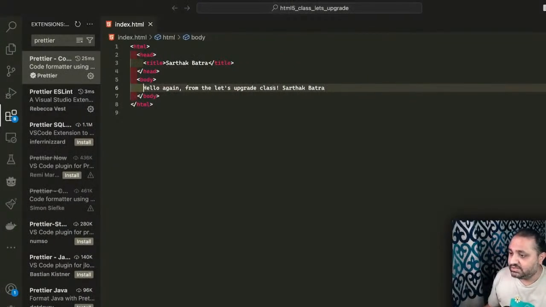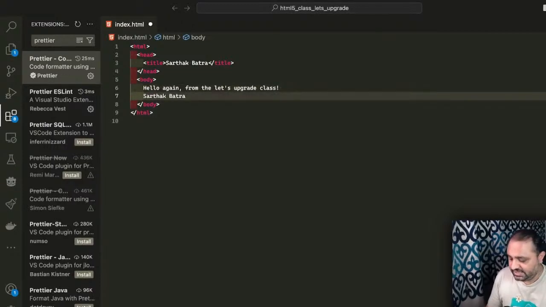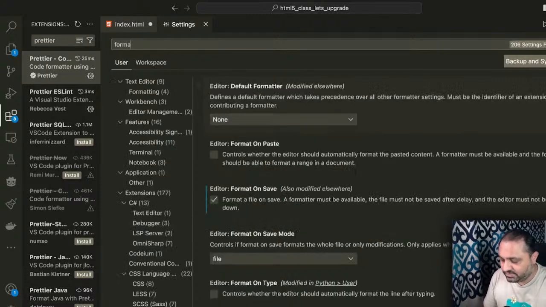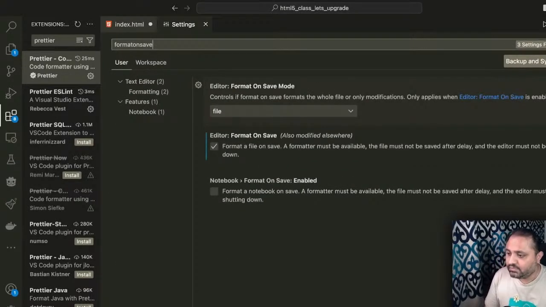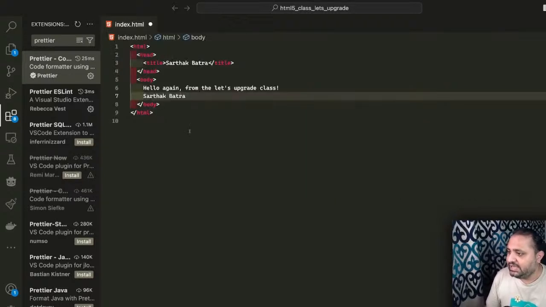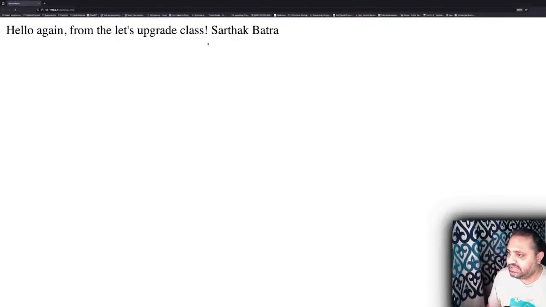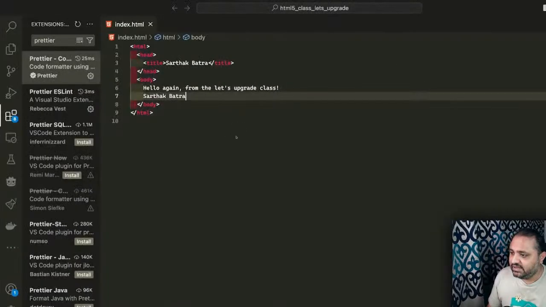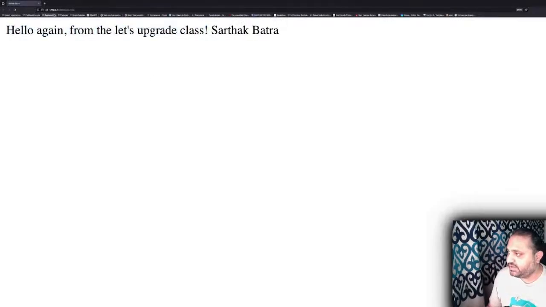So you also notice that even if I put it in the next line, and I switch off my format on save, then while this remains in the next line, I want it to remain here. I don't want it to be in the same line. I want this to be in the next line. But even if I save it, go here and refresh, it's still in the same line. It doesn't respect my formatting.